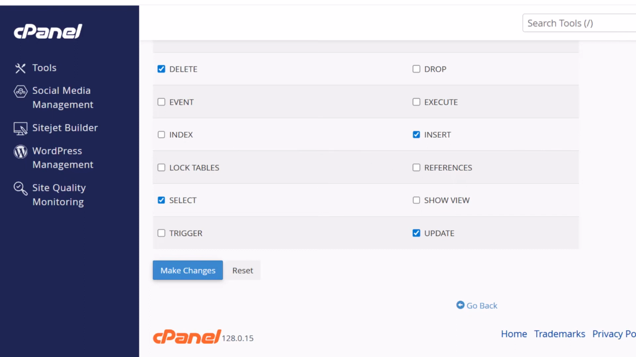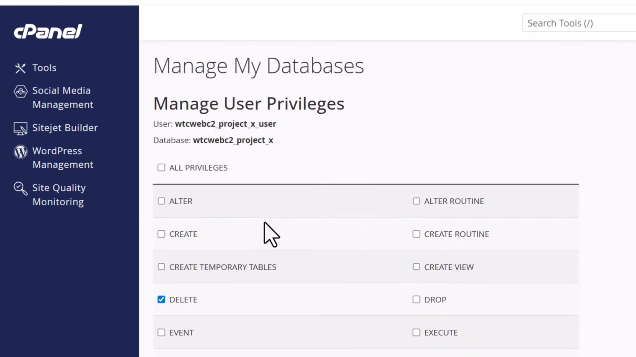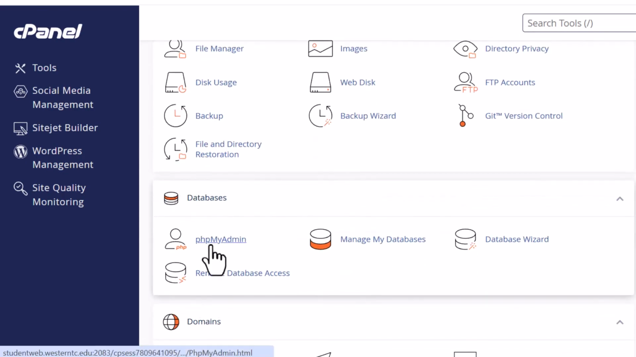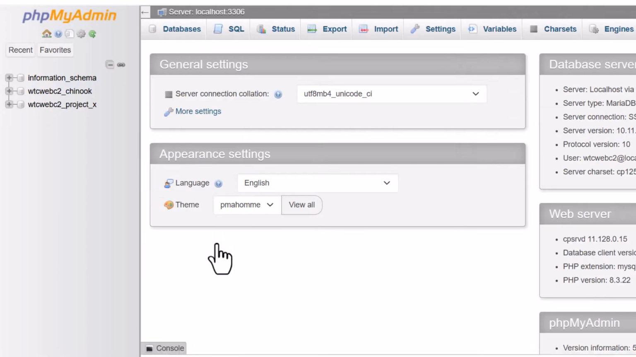So at this point we're ready to open up phpMyAdmin on the live server. So to do that, you want to go back to the cPanel homepage. So click on the tools link here and then scroll on down to the databases section and choose phpMyAdmin. And you guys are all familiar with this tool.